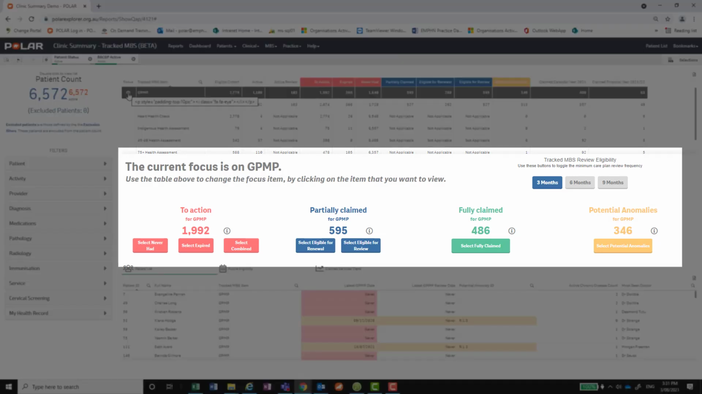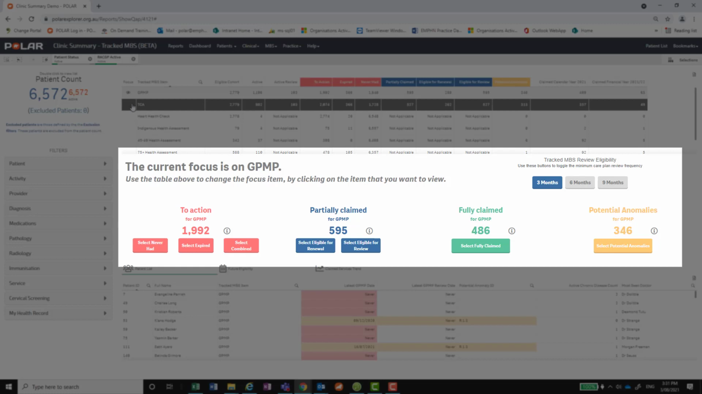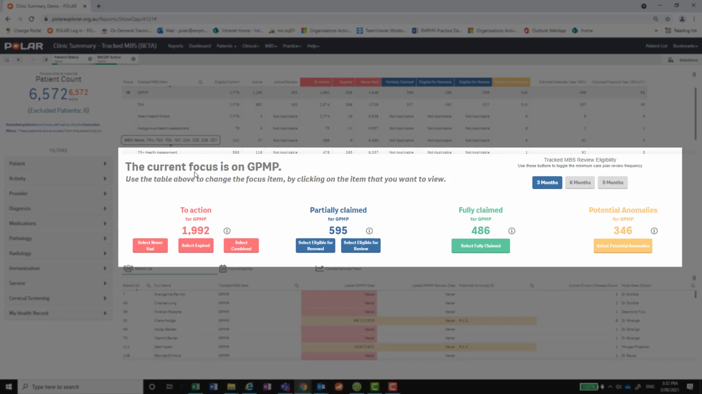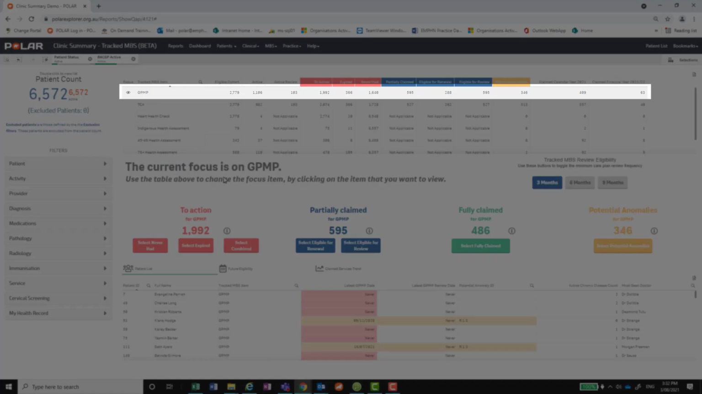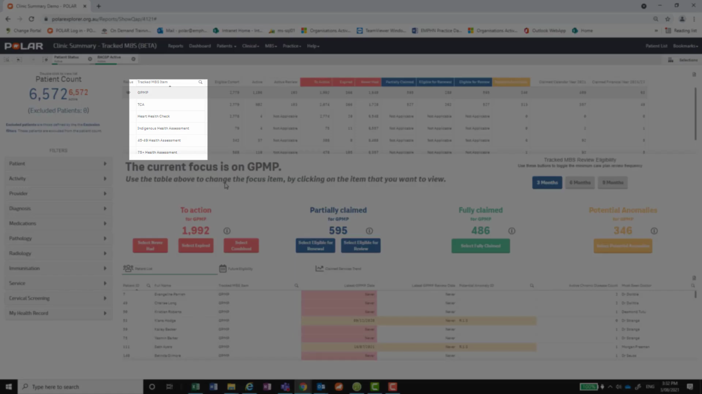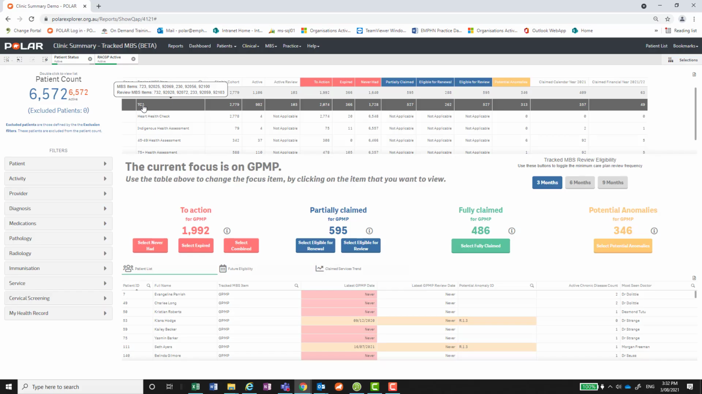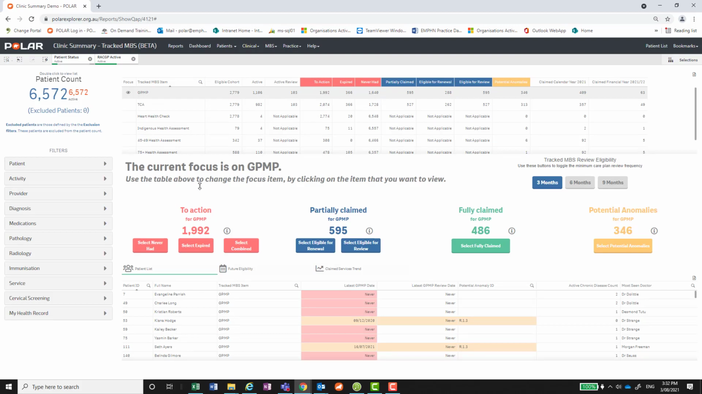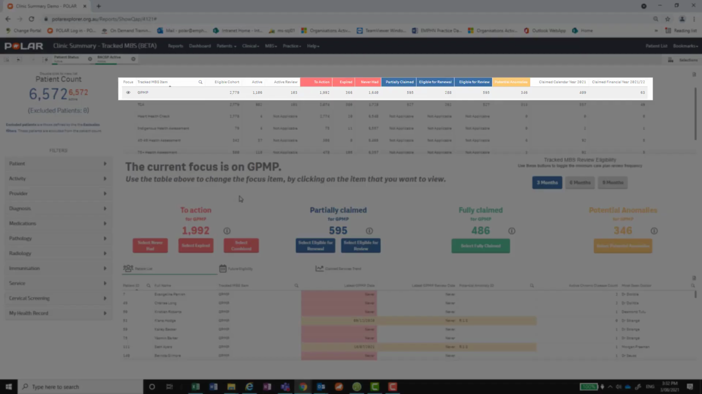In the middle section of the page, it confirms the current focus is on GPMP, which is our selected tracked MBS item. If you wish to change the MBS item, you can select the item number in the table above by highlighting the rows. For this exercise, we will use the tracked MBS item GP management plan as an example.